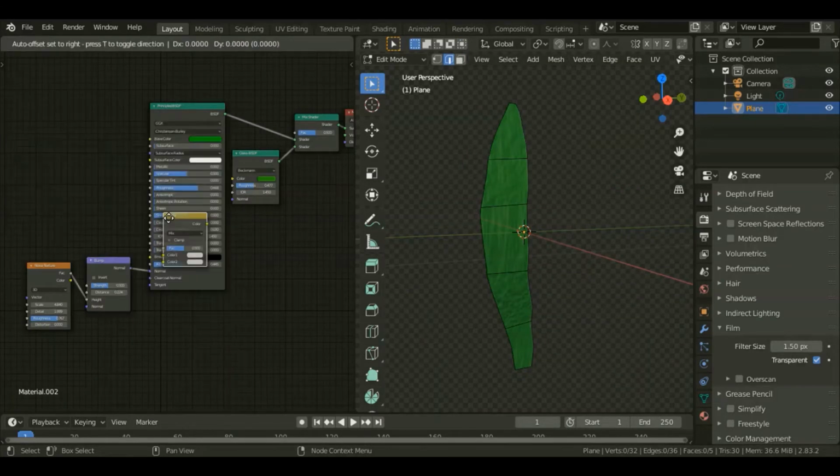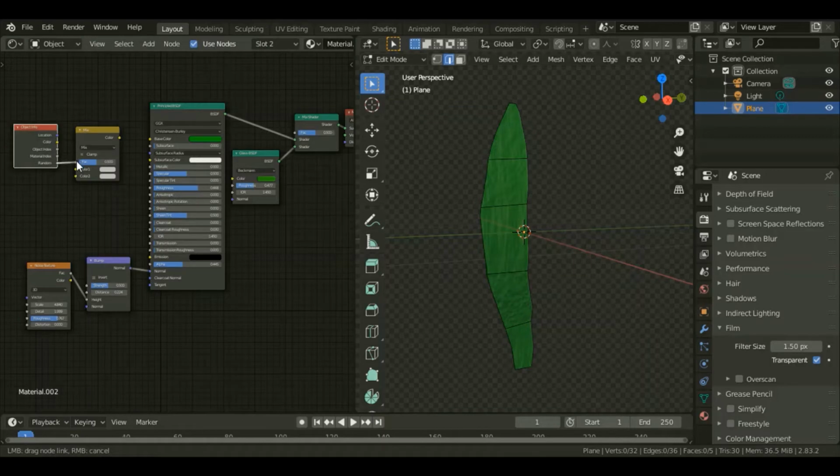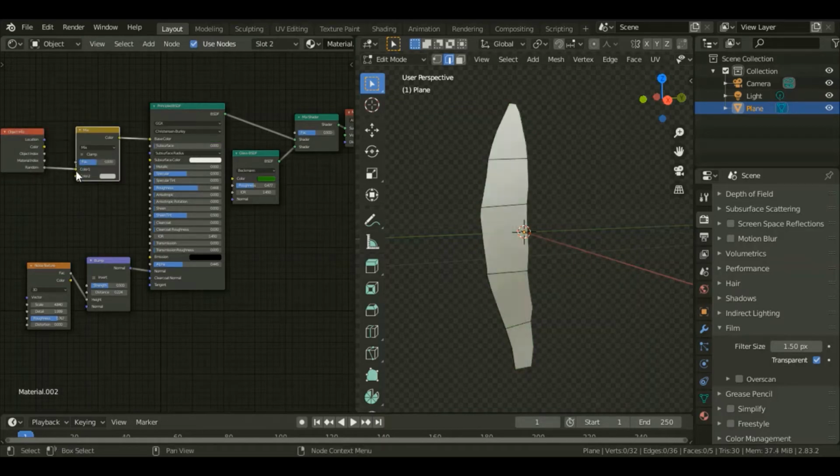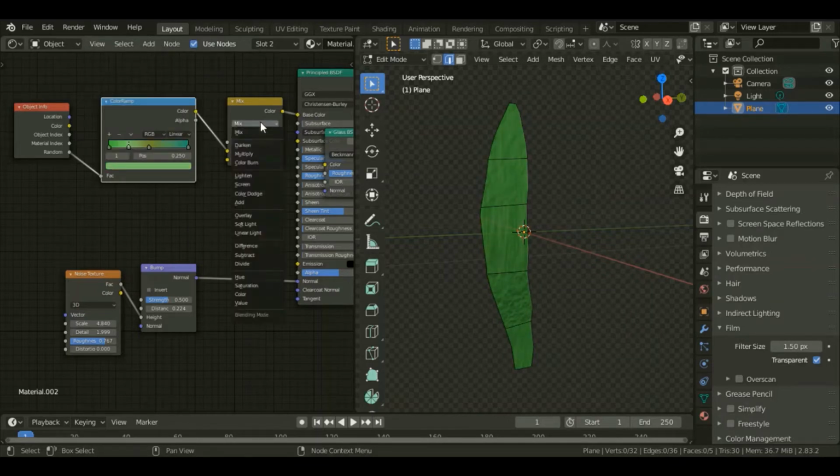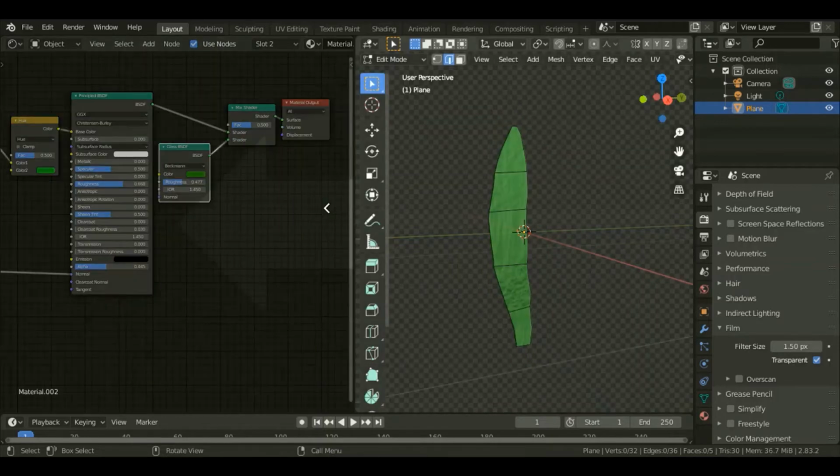Add a color mix RGB and input object info. Connect the random socket of the object info to the color 1 of mix RGB and color 2 let it be green. Add a color ramp and give some different variations of green, orange, yellow, those ones. Give them various shades of that. Change from mix to hue on the mix RGB.